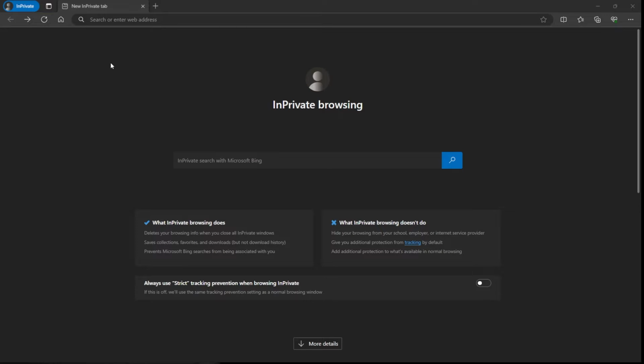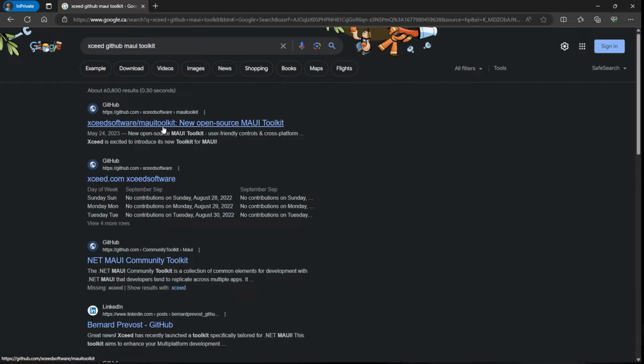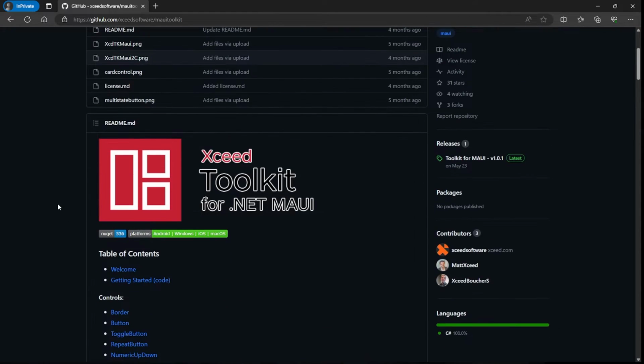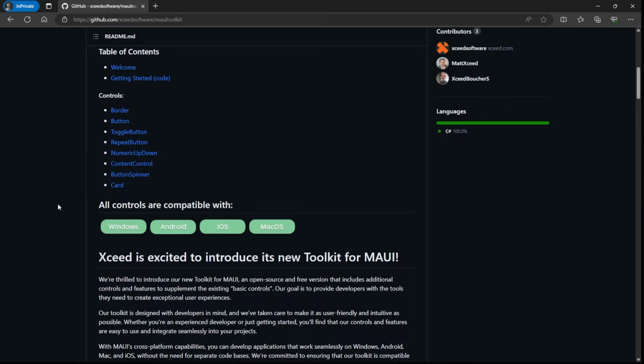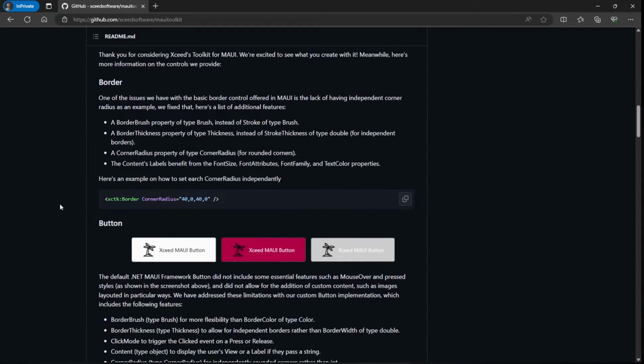All right, welcome back. So the first thing we want to do is get some information about the product itself. We can search for Xceed GitHub MAUI Toolkit. It should be one of the first links on Google. So let's go. This is a way you can get the product itself. You can fork it or check how the source code works. But there's also a whole bunch of information here to help you get started. And I will be using that this morning for this demonstration.